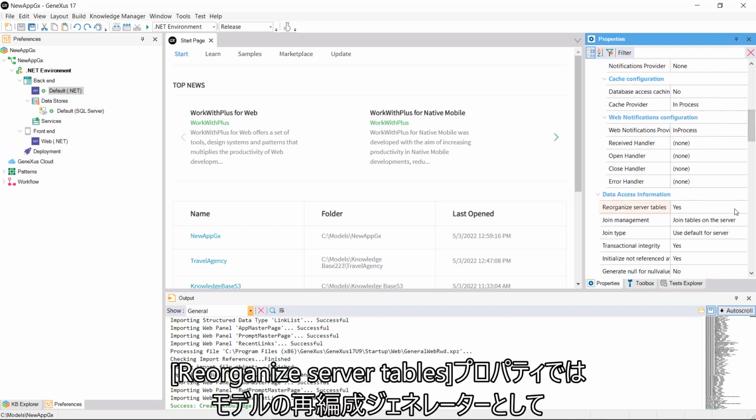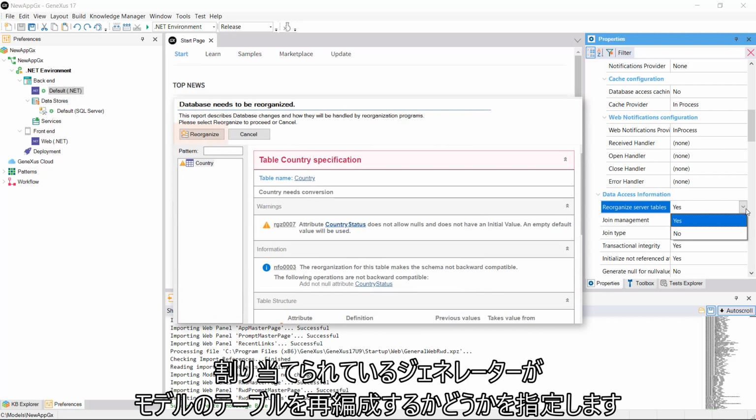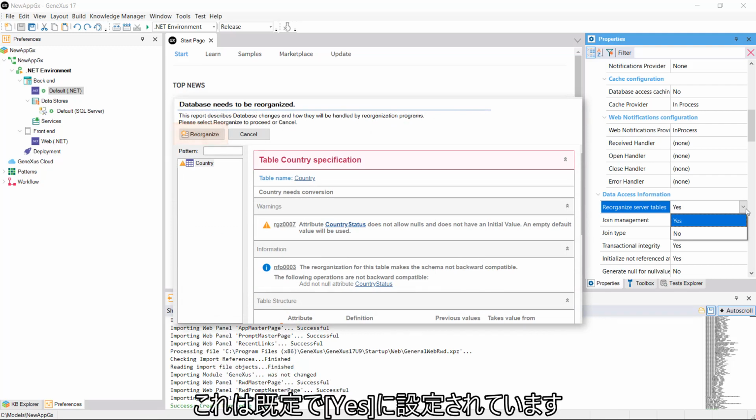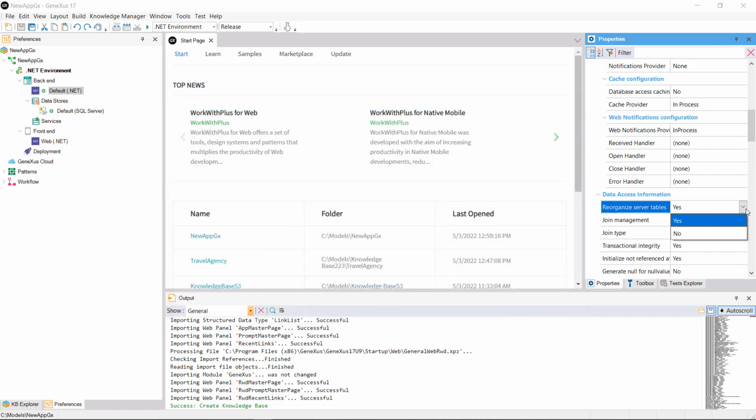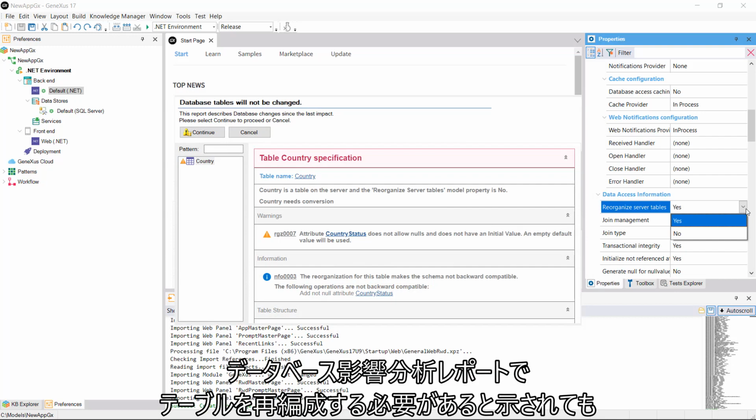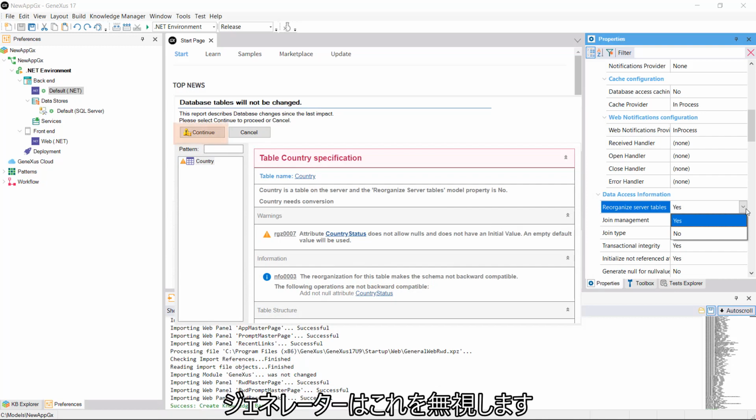The reorganize server table property is used to indicate if the tables of the model are going to be reorganized or not by the generator that we've assigned as reorganizer of the model. By default, it's set to yes. If it's set to no, when the database impact analysis report indicates that the tables need to be reorganized, it'll be ignored by the generator.